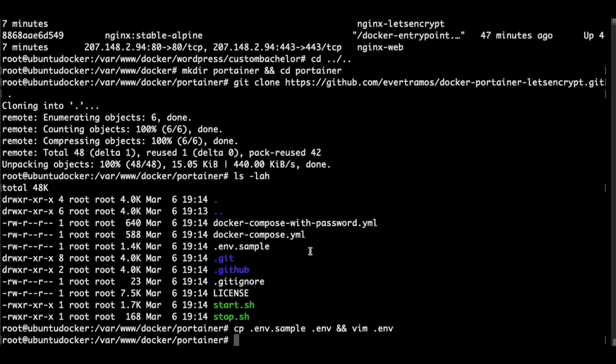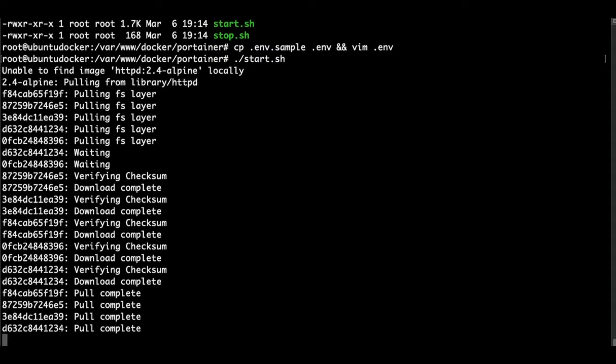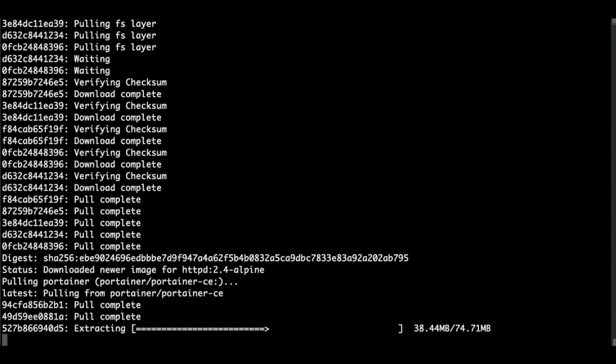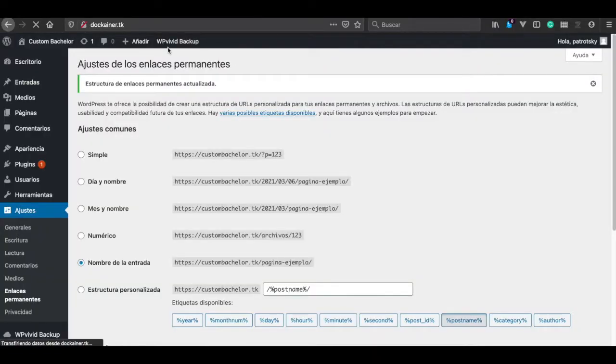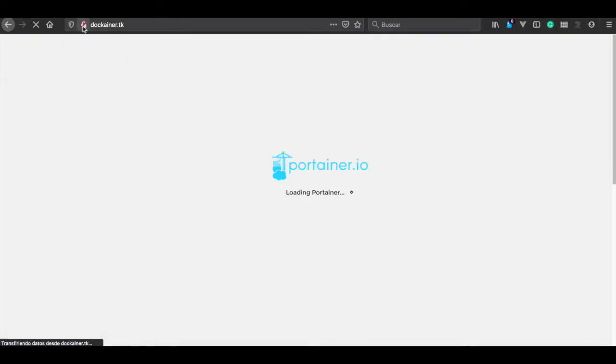So just like the Nginx web proxy, let's execute this script. So now let's check our domain. First of all, we need to wait for several minutes until Let's Encrypt recognizes our domain. So we reload the page and it's working now with HTTPS.